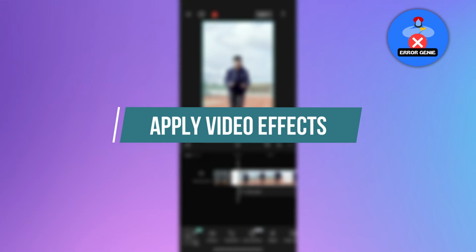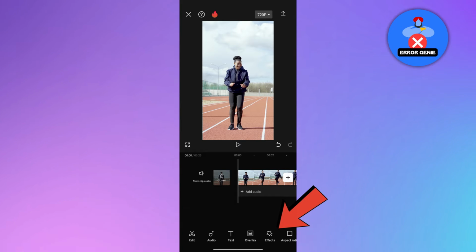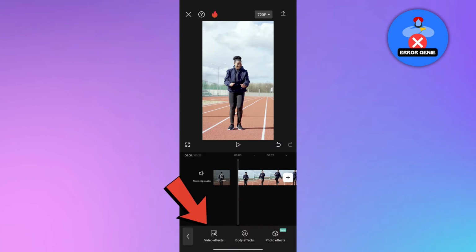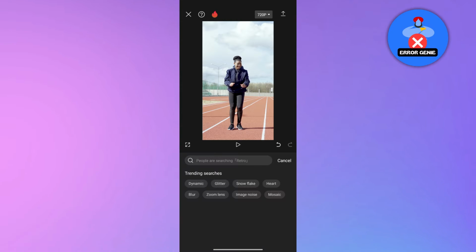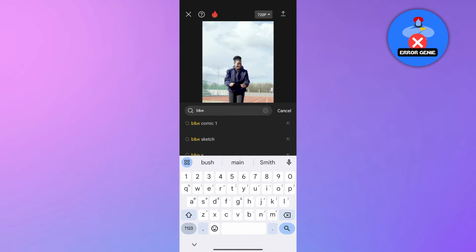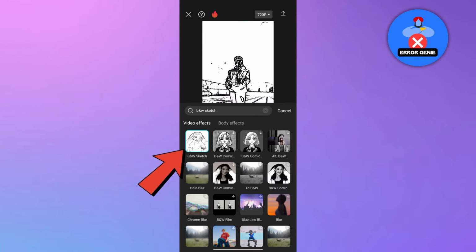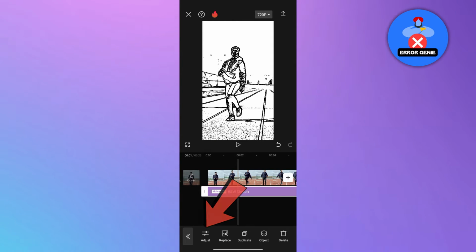Step 4. Apply video effects next. Head over to the Effect option and select Video Effects. Search for the B&W Sketch effect and apply it to your video. Adjust the intensity as required.